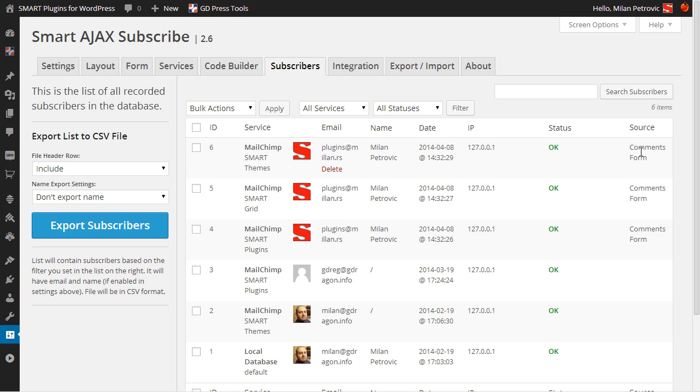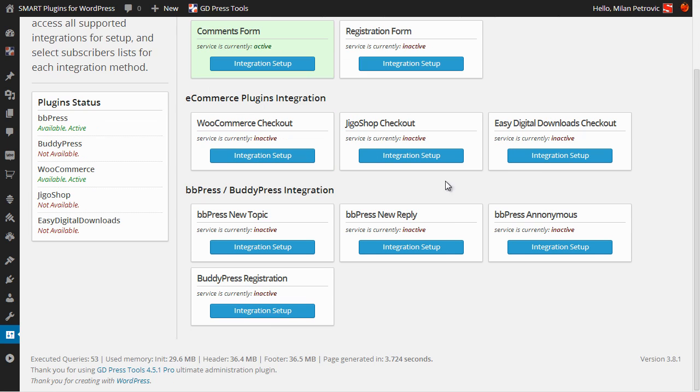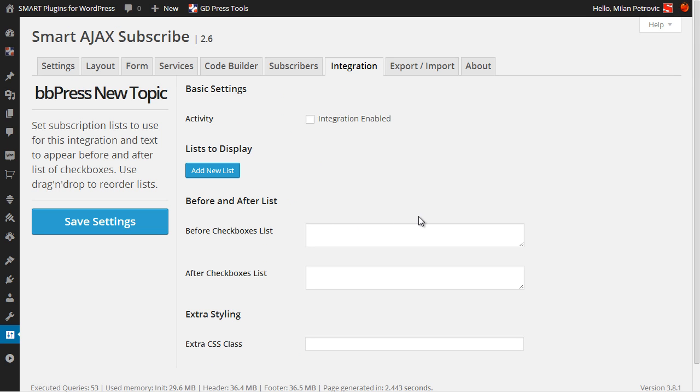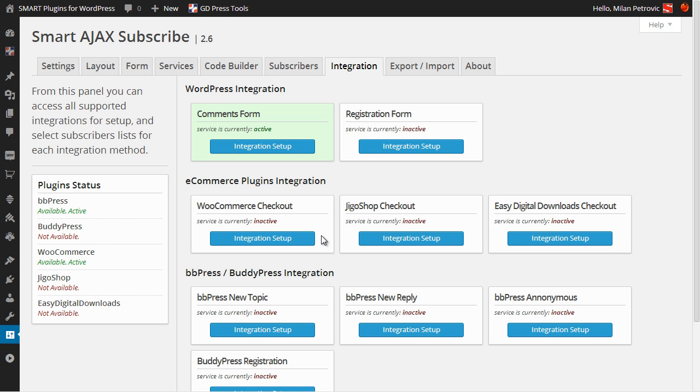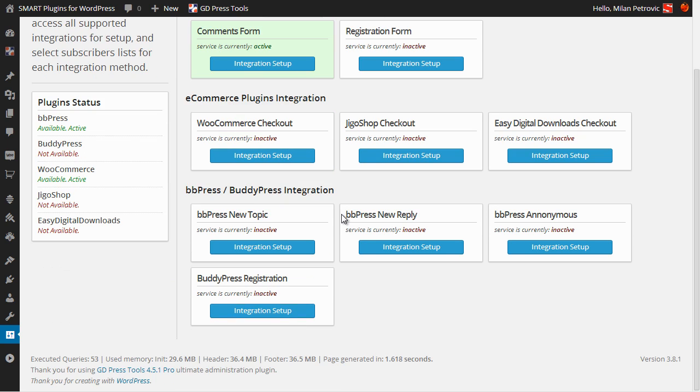So you can identify which integration method was used to subscribe some of the users. You can enable any of these here. Let's say we want to add topic. It's practically all the same. So practically all integration methods have all the same settings. You only need to select which one you want to use for your purpose.